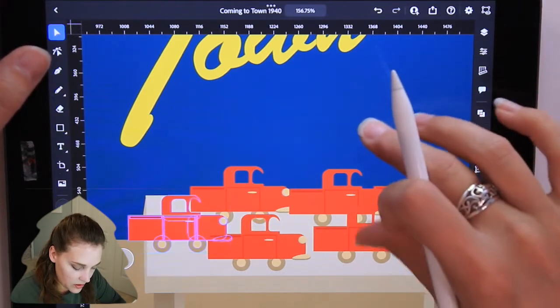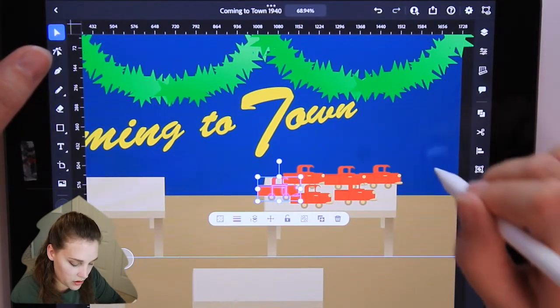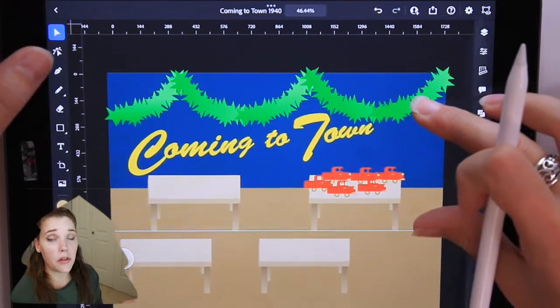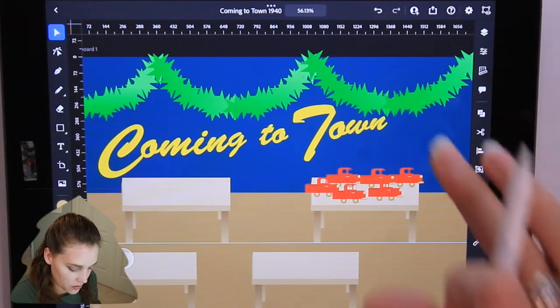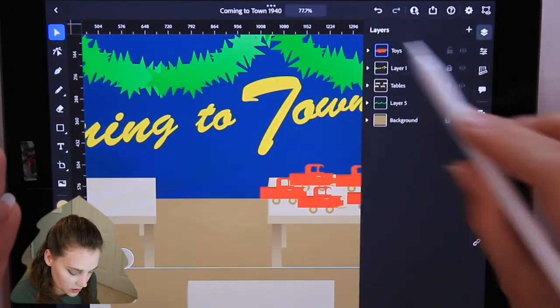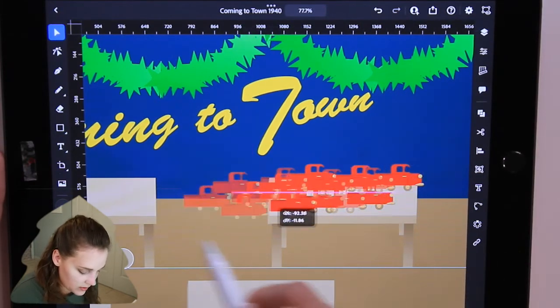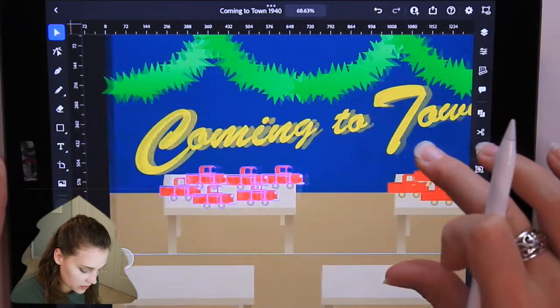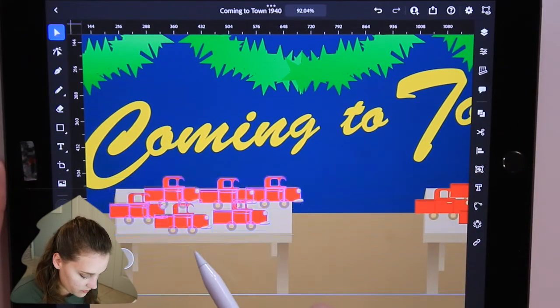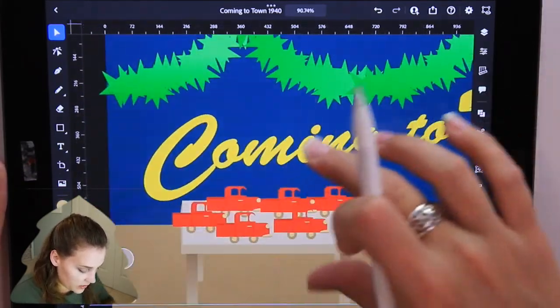So now we have a whole table full of trucks. So you have red trucks and then I guess maybe green trucks. We'll see. I think green trucks would be good. Tap on the layer to select all of them. I'm going to duplicate all of them, bring them over here to this table. Save ourselves a whole bunch of time. I'm going to make all of these green.